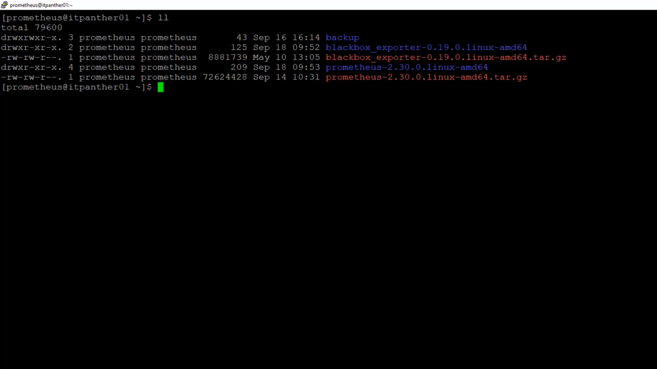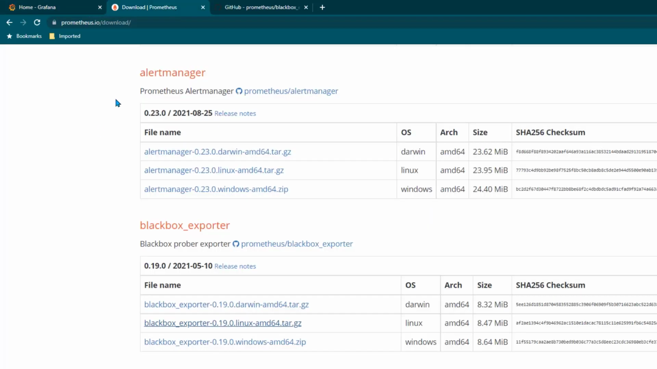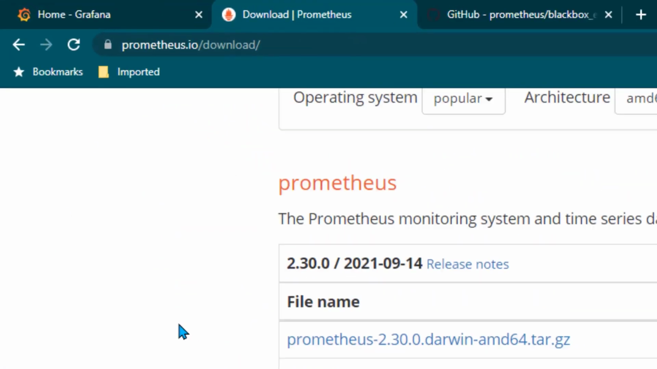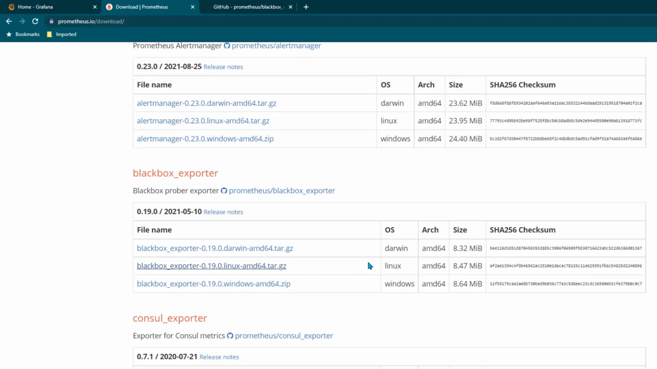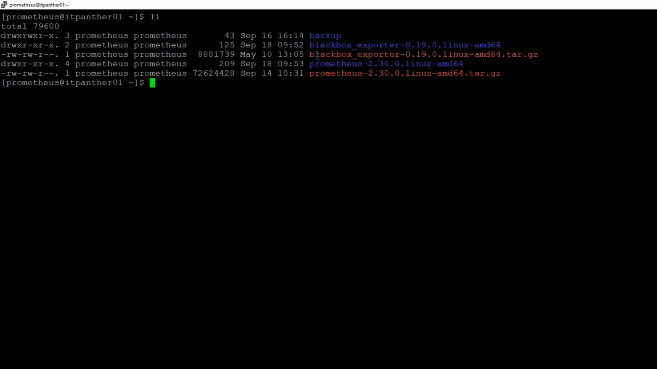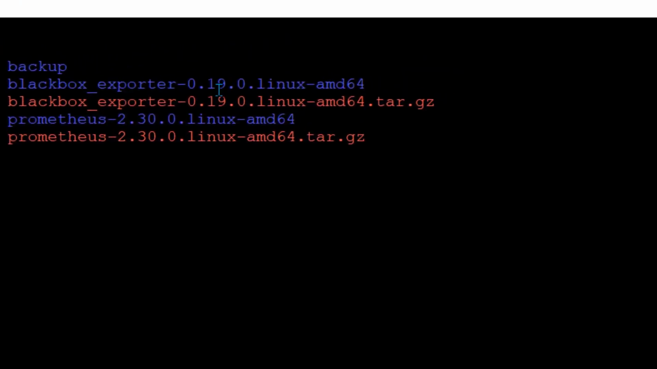Prometheus is running. In order to install Blackbox, we first need to download it, and for that you can go to prometheus.io/download, scroll down, search for Blackbox exporter, and then depending on the operating system, select the software which you want. In my case, I have downloaded this Linux AMD. After you download, you need to uncompress it. Then you will see the blackbox_exporter directory, which you can see here in this case.